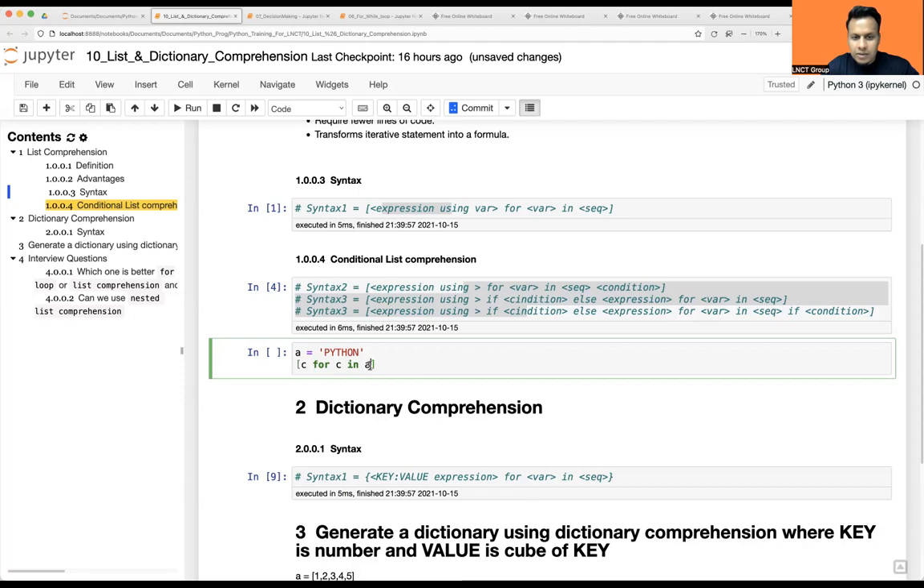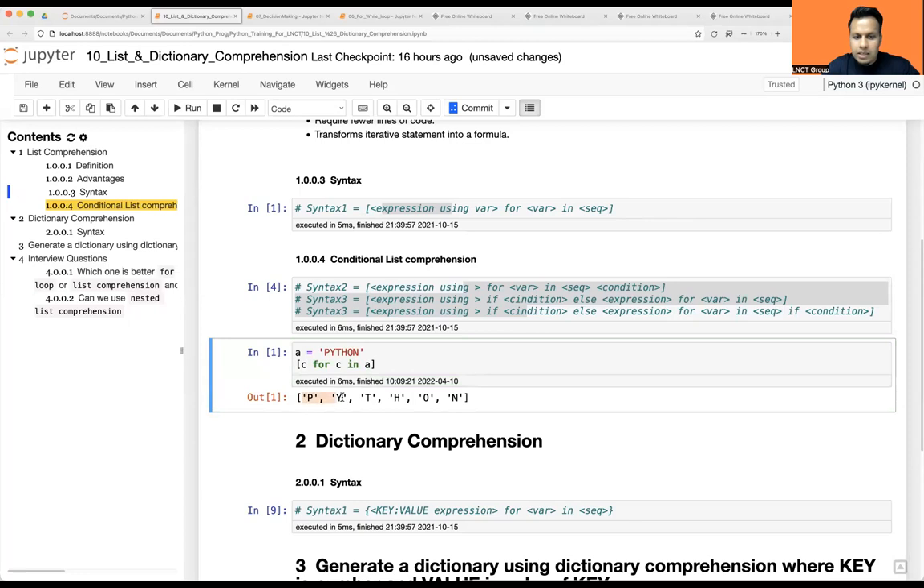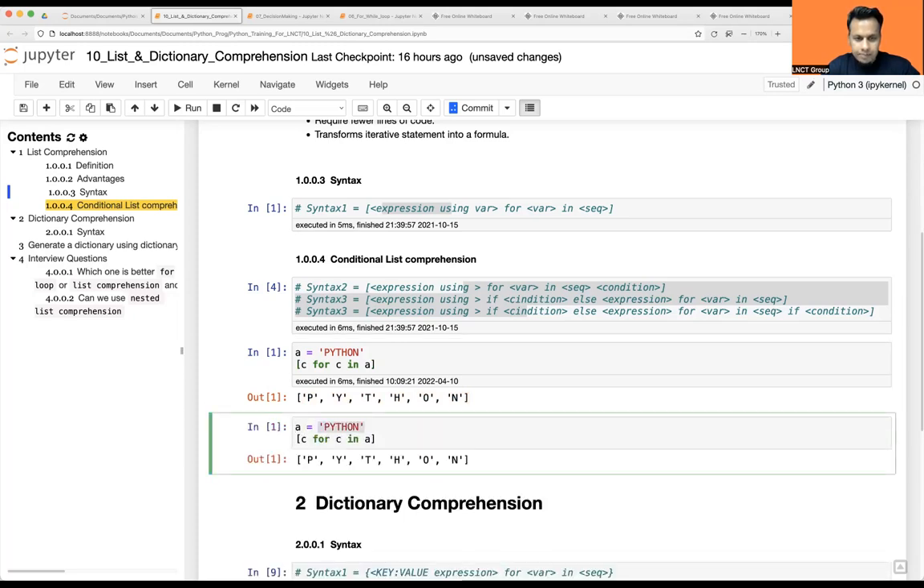So you take the first element, that is nothing but P, to this variable, that is var C. If there is no condition to check, pass it to here. Okay, that's how it will pass. See here. So you can convert a string into a list with the help of list comprehension. Very easy to do that. Okay, let's say you have another example here.